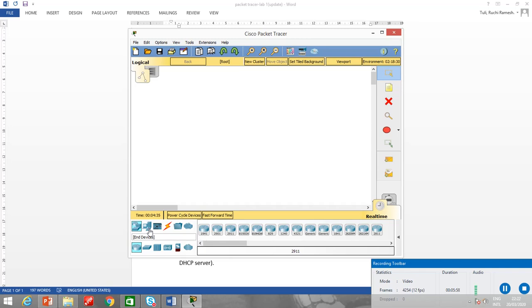I will click on the tab called end devices. From here, this is a generic PC, and you can see the name at the bottom. Next is a laptop, and next is a server. I want a generic PC, so I will click on it and drop it over here. Then I want another PC, so I will click on generic PC and drop it over here. So I have put the end devices.